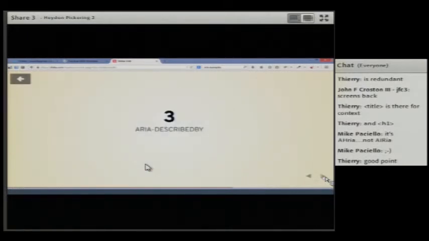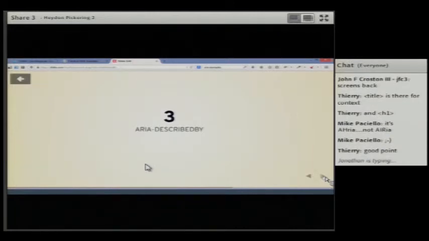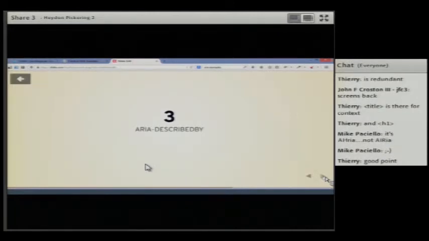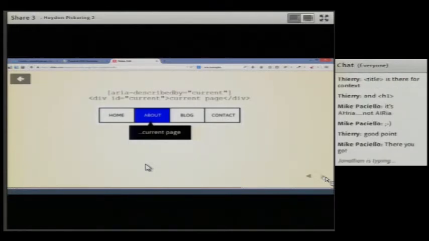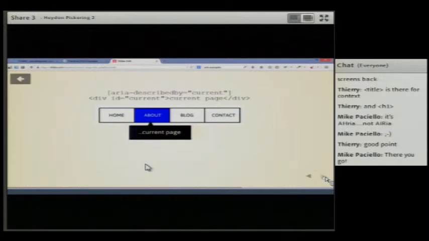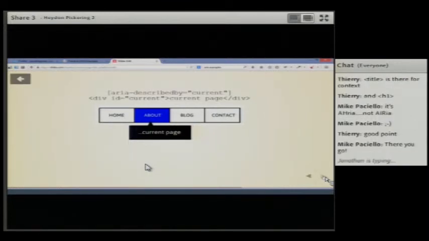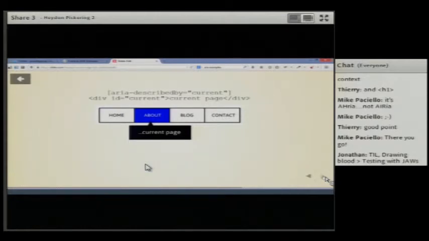So here's the third method. This is the ARIA describedby method. Illustrated at the top there is the CSS selector. So again, we can tie the added accessibility of that thing to the style which would have otherwise been attached to a class. So we don't have to manage a class and this state or the property separately.